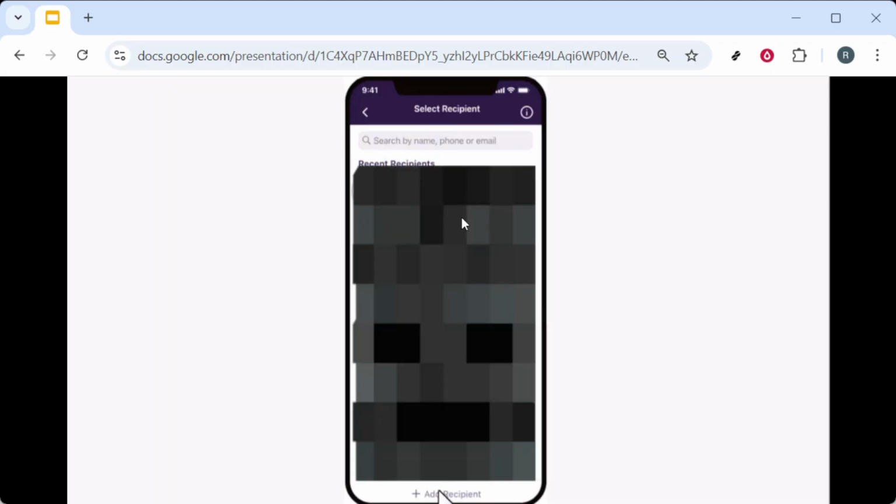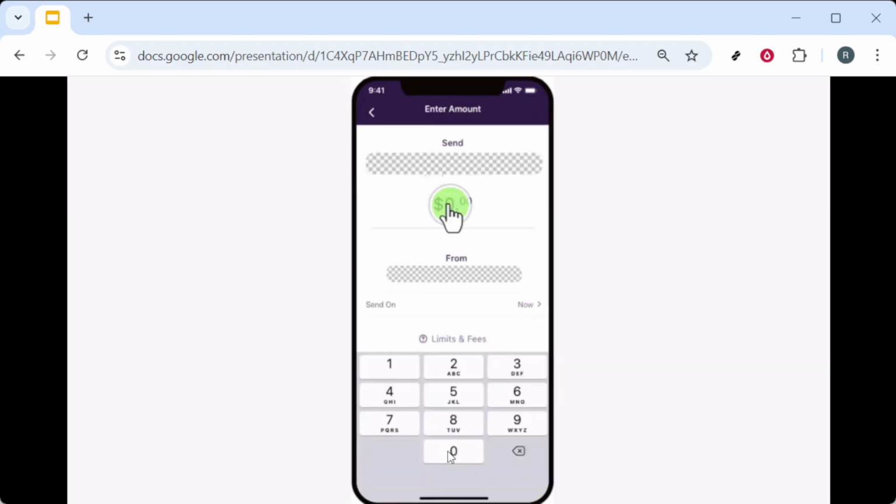Now let's move on to setting up your recipient. If you've sent money using Zelle before through Truist, you may have a list of recent recipients. You can choose from these, or if it's your first time or the recipient is new, click on Add Recipient. Follow the prompts to enter the recipient's email or mobile number accurately, as this is essential for directing your transfer to the right person.